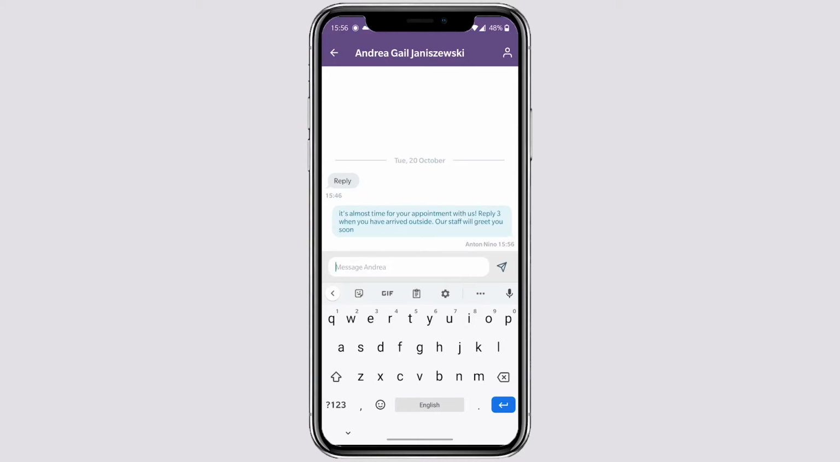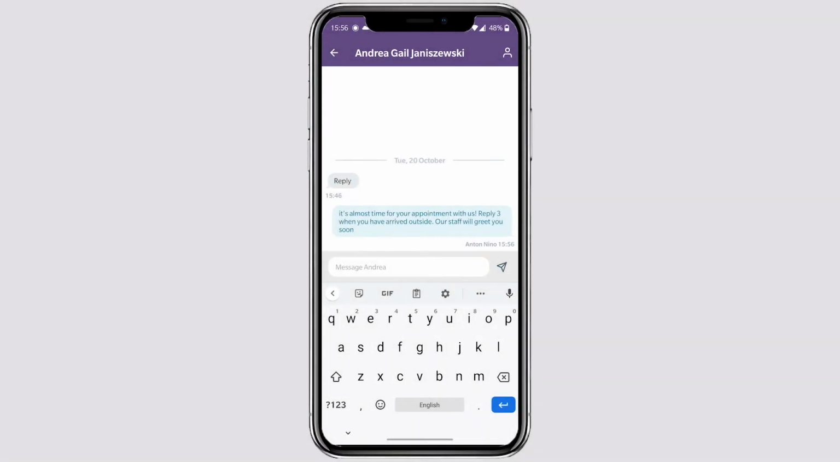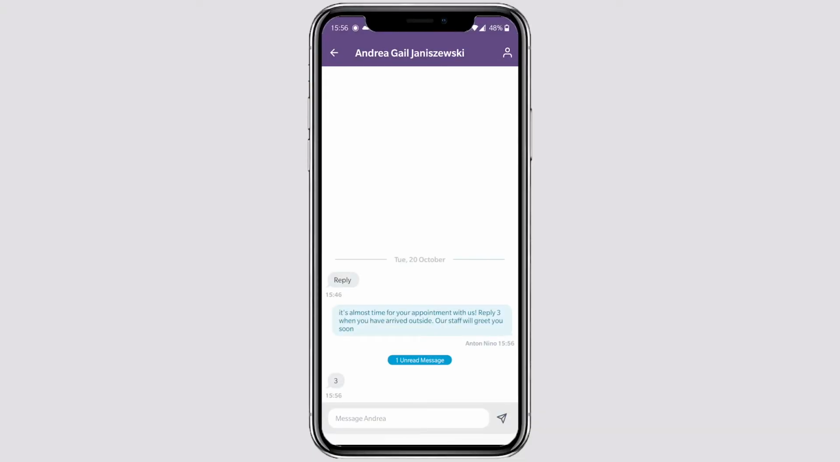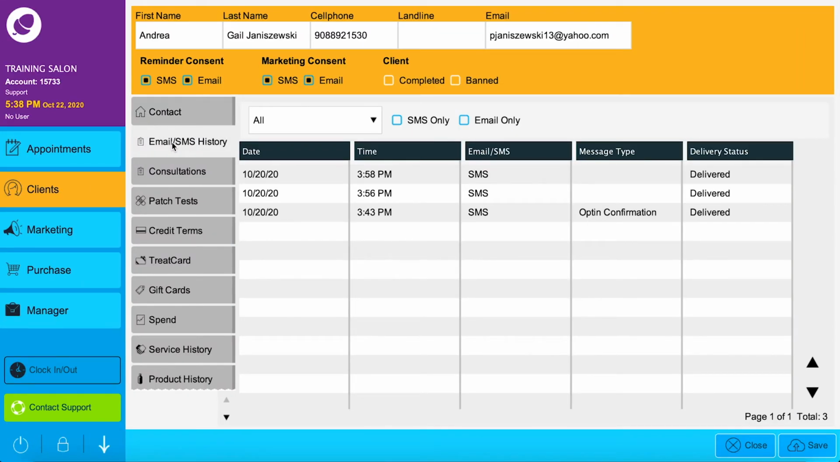In both Chats and My Chats, you can view a client's profile from their conversation. You can send a direct message to a client from their client card too. Back in your Phorest system is a logged account of any text messages your clients receive via Phorest Chat.